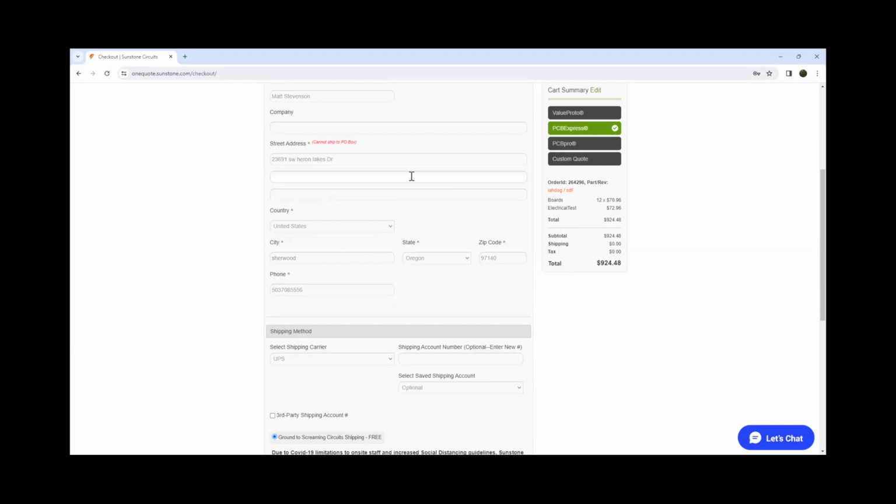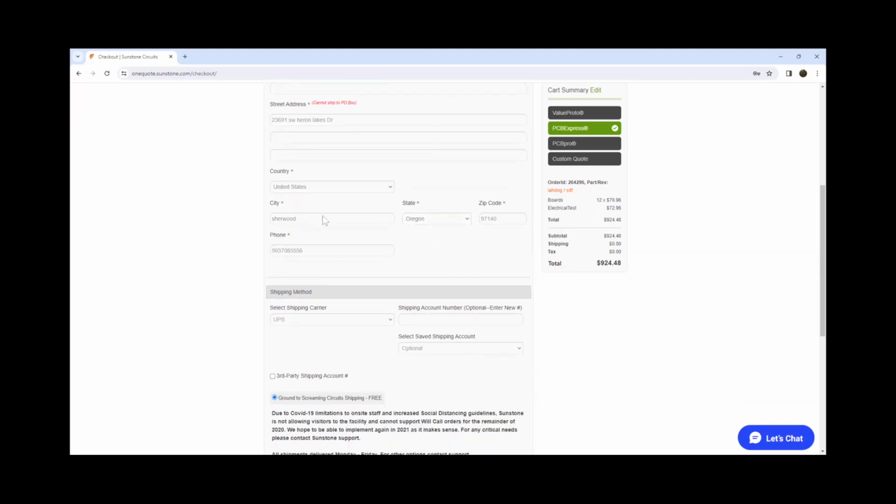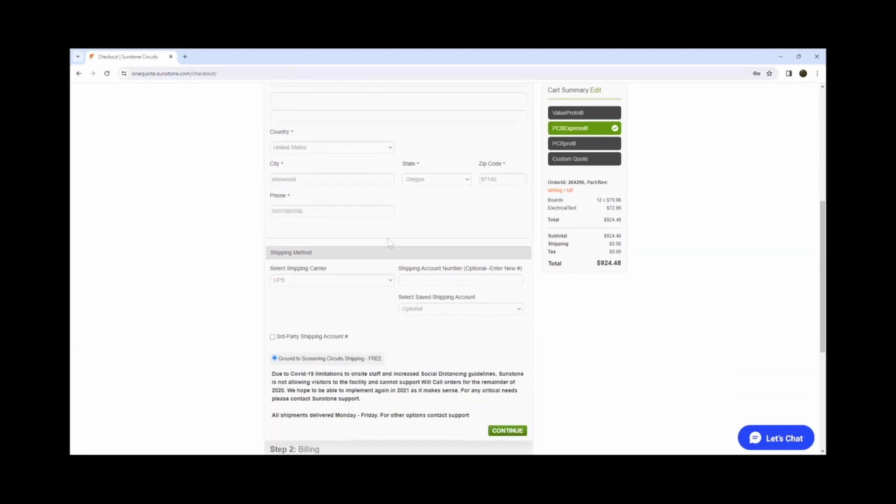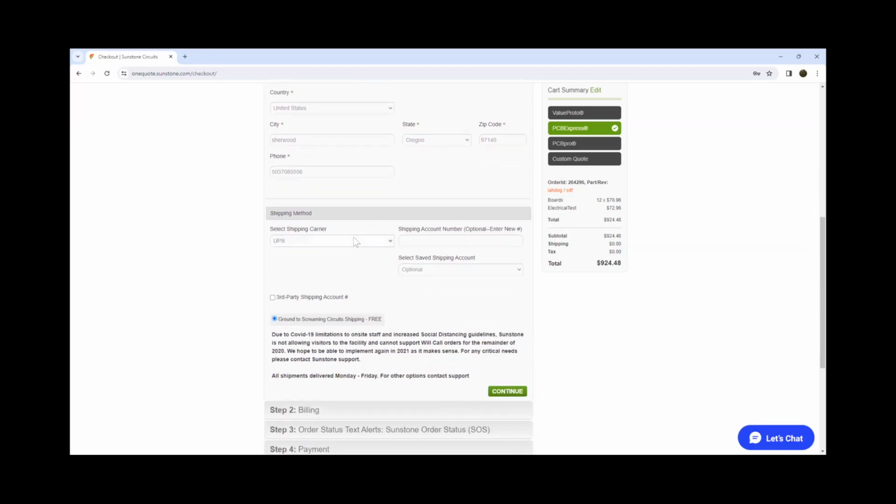It won't necessarily save to the address book, but you can make changes at the order level, which is always good to do. I can select different carriers, but because I'm drop shipping it to Screaming Circuits, it's going to default to this ground shipping to Screaming Circuits for free option, because they're located about 12 miles from us and we just ship it right over there for you to use.